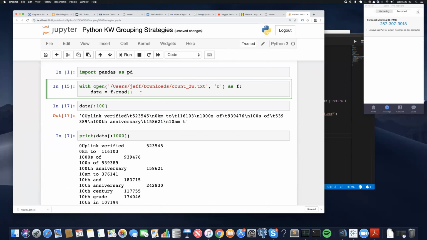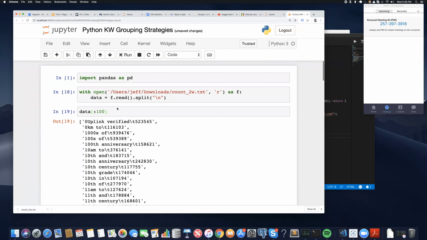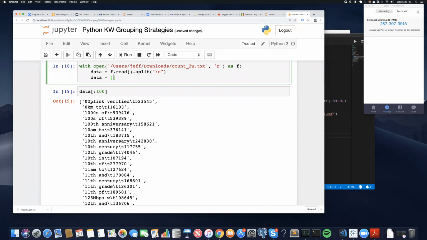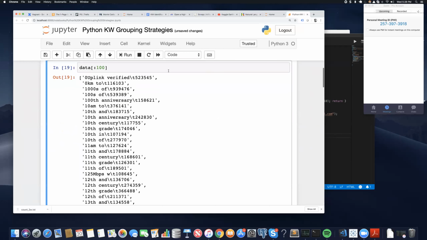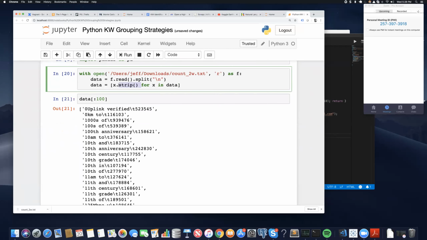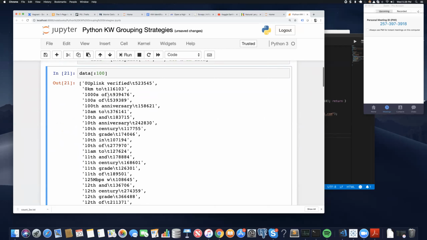And maybe, oh, I got it. So we need to actually split this on a new line here. And now we need to clean it up further by saying, you know, x.strip() for x in data. And now we'll check it out. Nah, maybe x.replace the tab character with nothing for x in data.